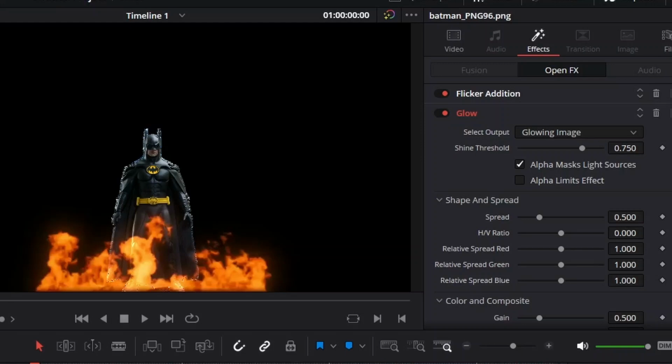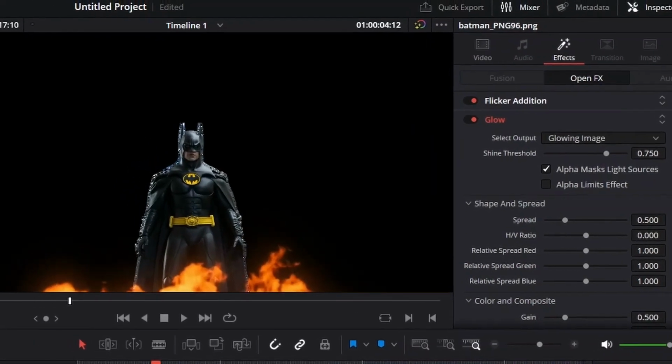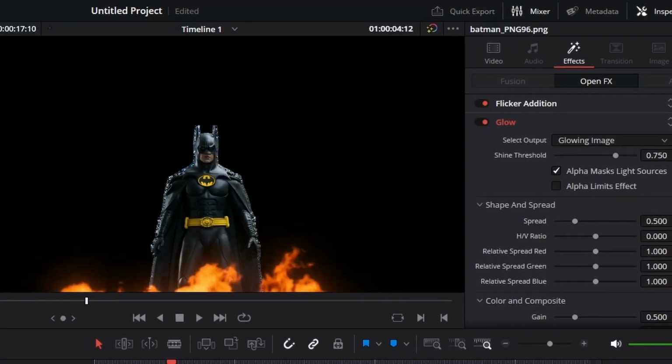in the effect. So in this case, what I want to do is let me zoom in a little bit. I want to bring the shine threshold down a little bit. What that's going to do is make the glow effect affect certain regions. If you hover over every parameter long enough, you'll get a message that pops up that kind of explains what the parameter does. Shine threshold: control which regions are bright enough to glow.